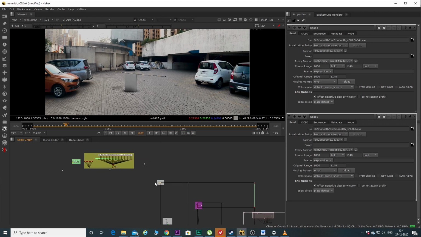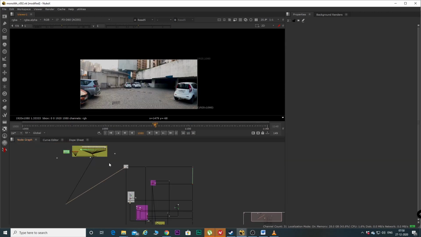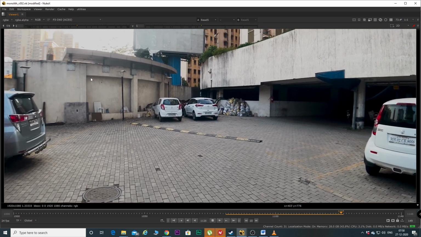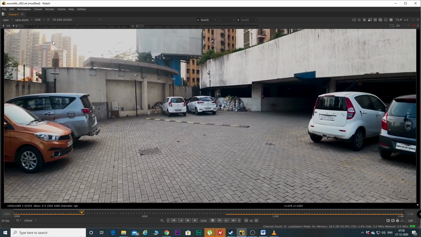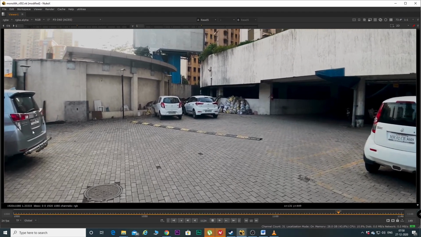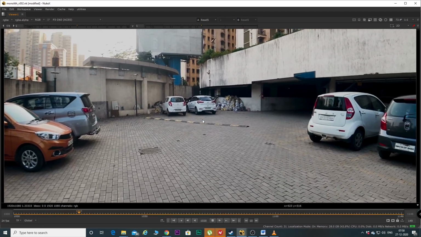Okay, so let's get started. Before doing any live action compositing, we should remember three things. First is that you should know your lighting. If you see over here, the light direction is coming from the west, and since our objects are occluded by these big buildings, the shadows are rather soft.